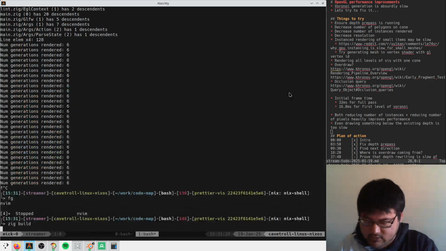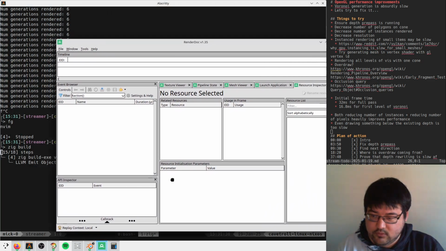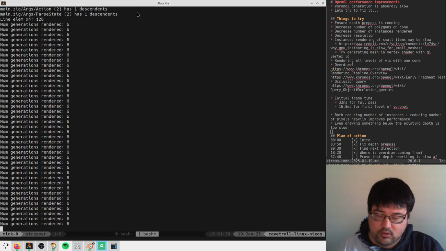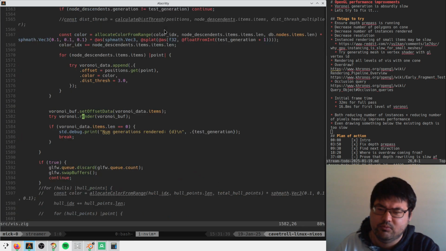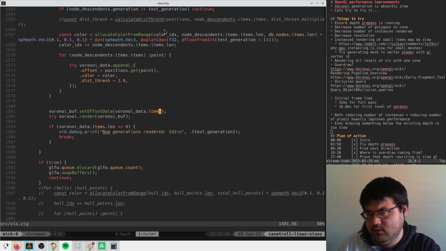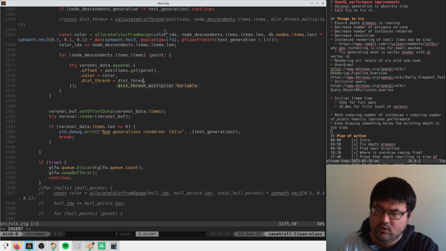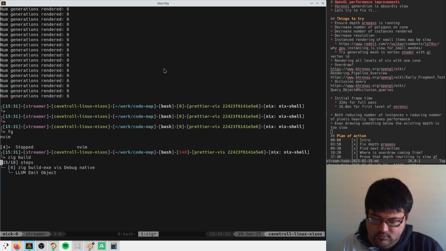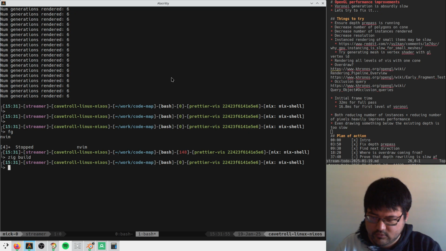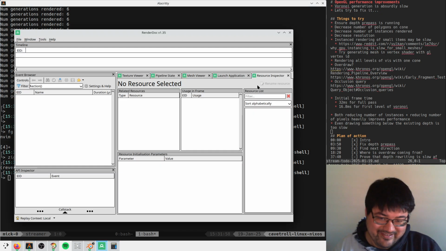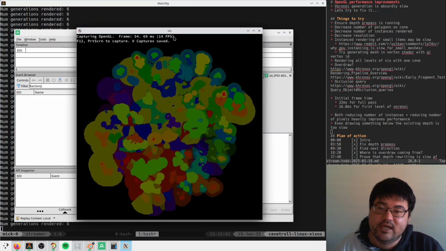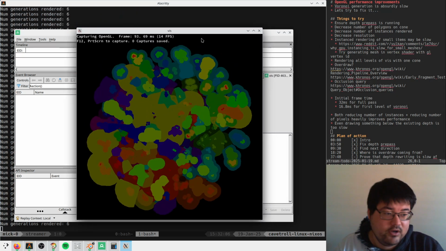Okay, so let's turn that back on. Render again. Now it's red. Why are we rendering red? Did we hack this? No. Oh, here, distance threshold. Probably this needs to come back to the way it was. RenderDoc, run it again. I'm trying to get back to the correct state. Okay, there we go. So this says 69 millisecond frame times.